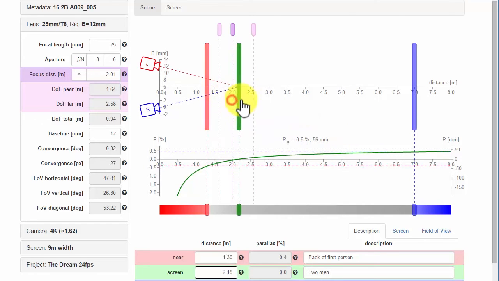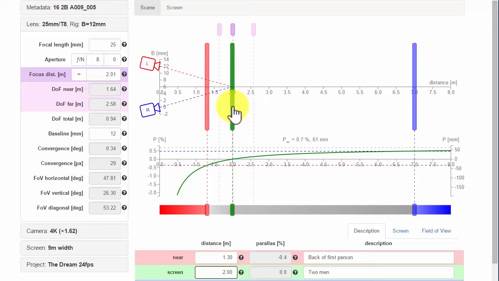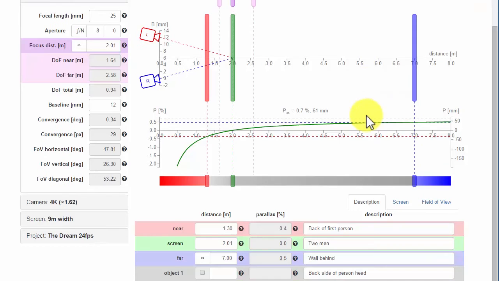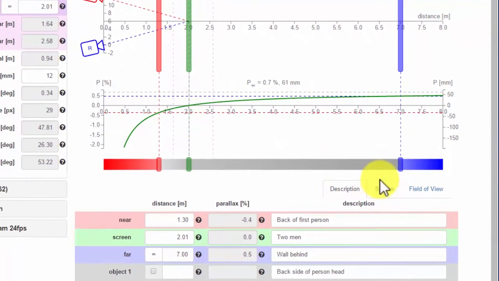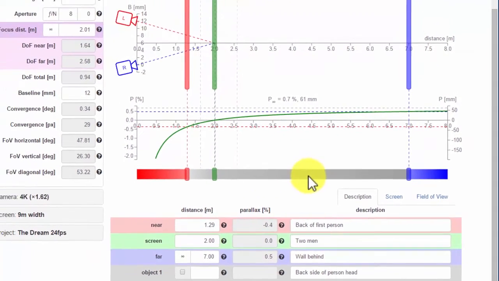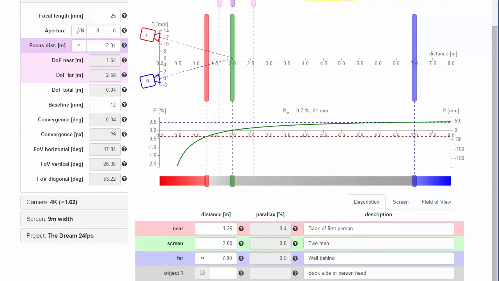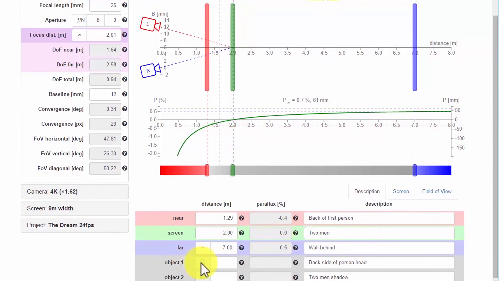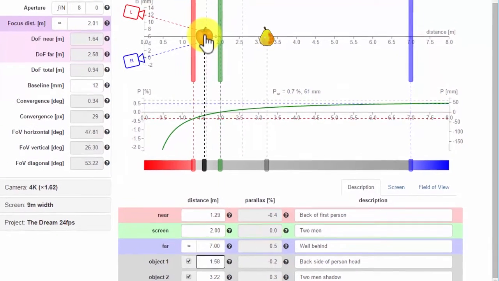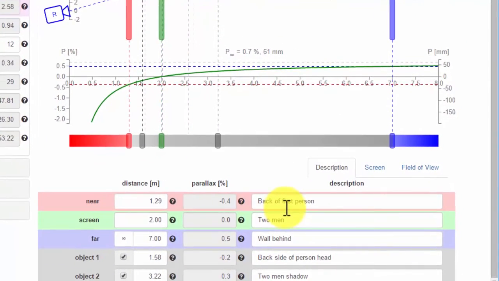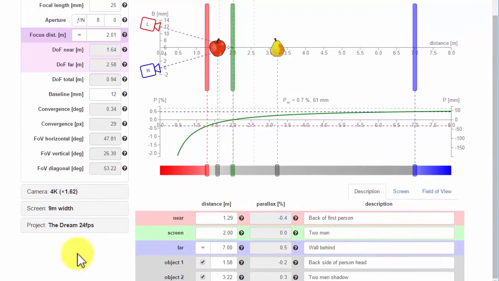Moving bars or sliders, you can simulate the position of plans in regard to the camera set. Distances can also be entered as numbers in the description tab, in the table below the model of the shot. You can turn on the visibility of two additional auxiliary objects, a symbol of an apple and a pear, to more accurately describe the reality of a particular scene. They can be freely positioned on the model. In the description tab, you can name the individual components of the model adequately to their equivalents in the storyboard.